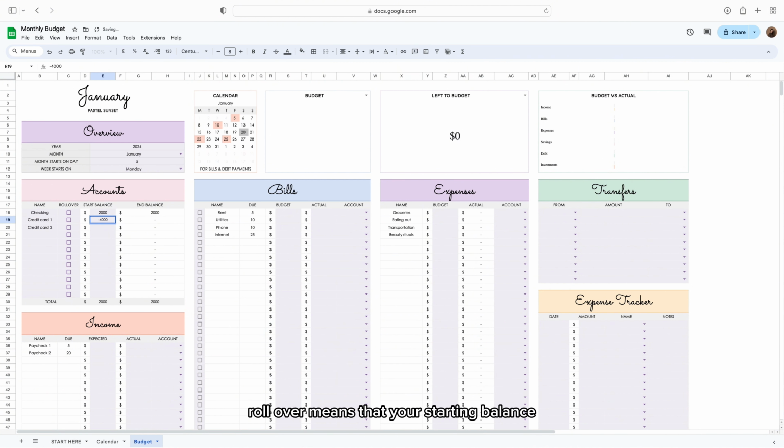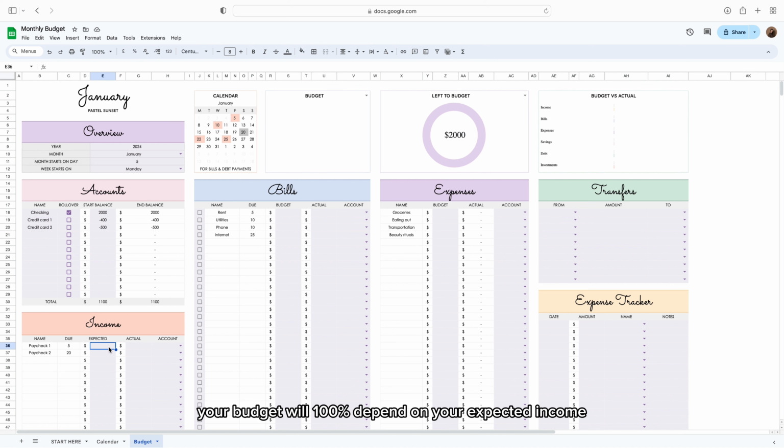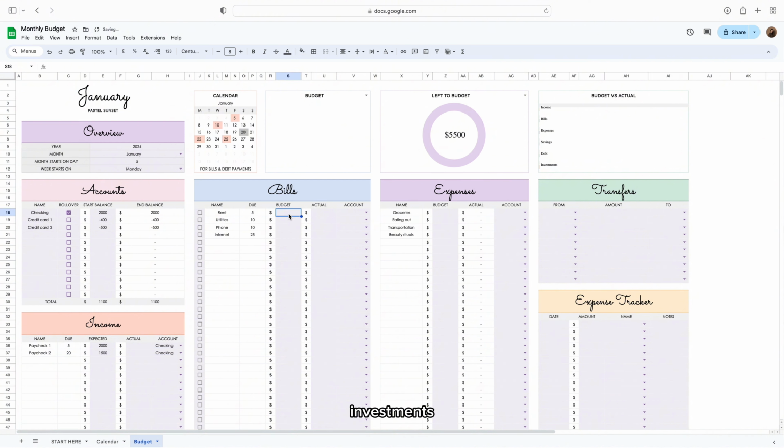Rollover means that your starting balance for the account will be added to your total budget. If you choose not to roll over any of the accounts, your budget will 100% depend on your expected income. Now go through the bills, expenses, investments, debt, and savings tables and set your budget.